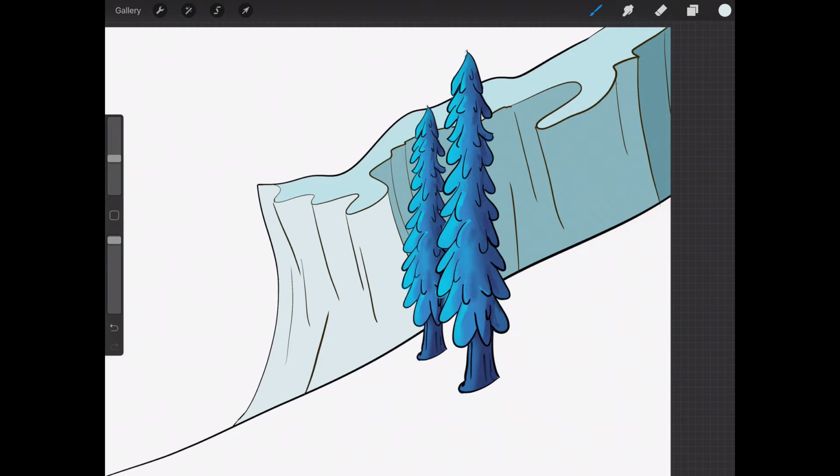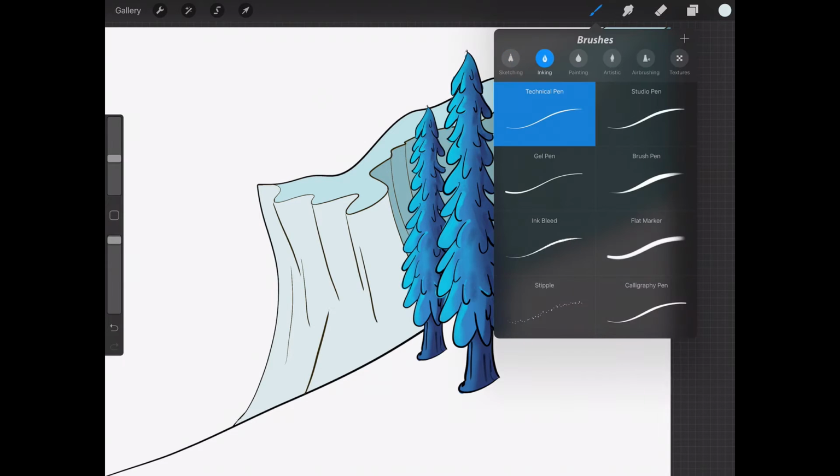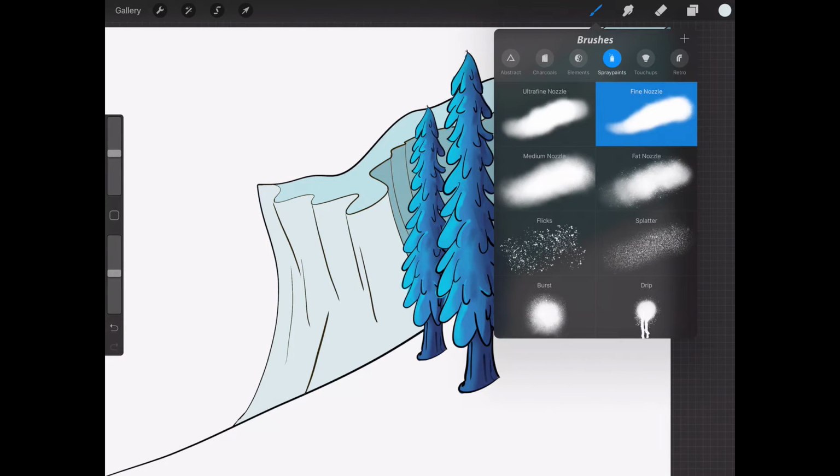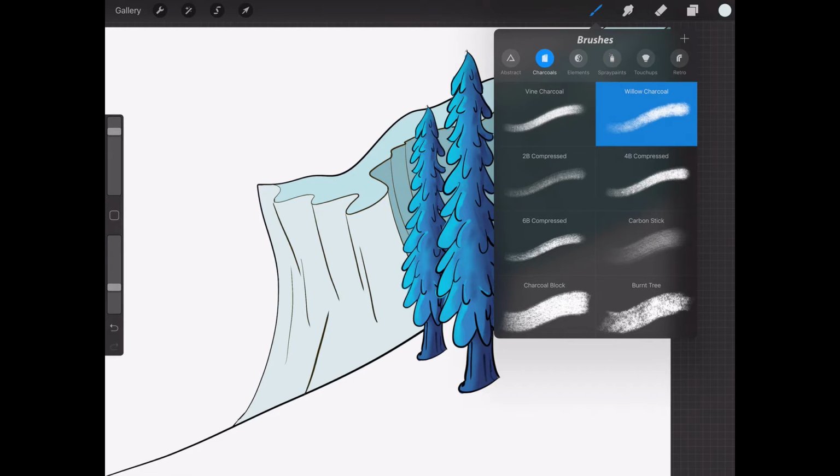Okay, all right. So, let's play around with texturing this a little bit and just give it a little bit more dimension. So let's grab a nice, let's see, we could have a little fun with these spray paints, the flicks and things like that, to maybe give it more of a snowy effect. But just for right now, again, I like sticking with the charcoals for these textures.